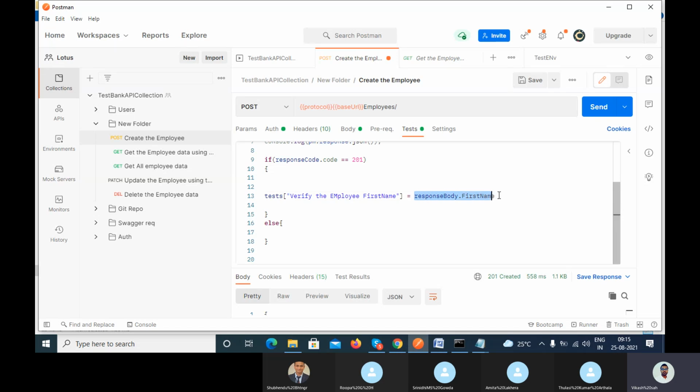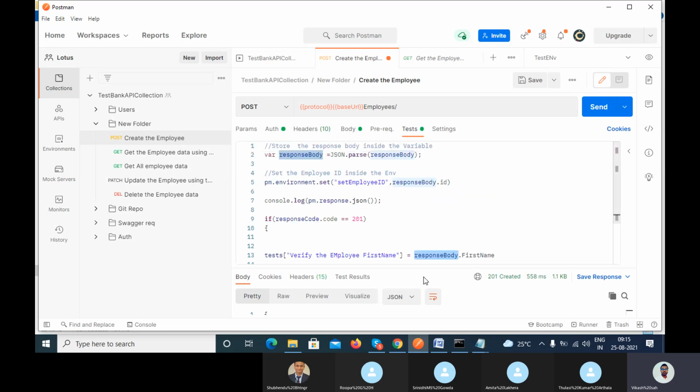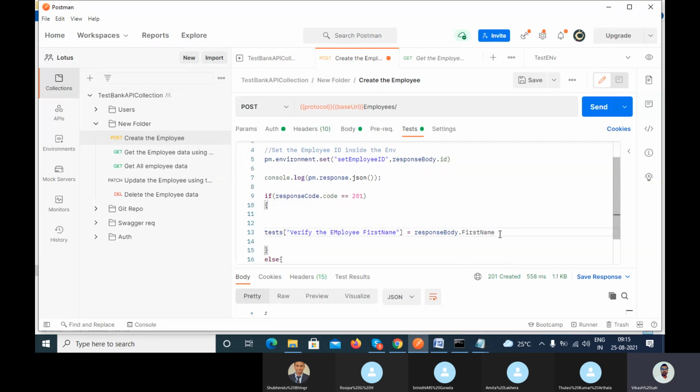For actual, I have written the response body. All the response body which you are getting from the server, I have stored inside one variable. If I want to access the ID, I use response body.id. If I want first name, then response body.first name. If I want email, then response body.email. This thing is clear? Yes. Now let me write the expected result.